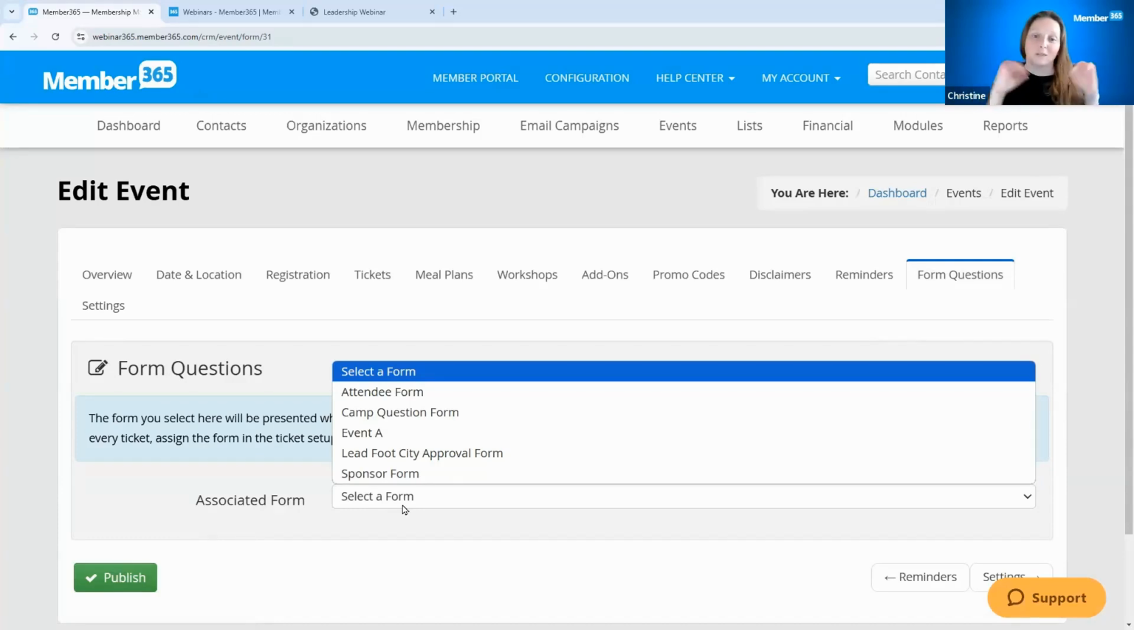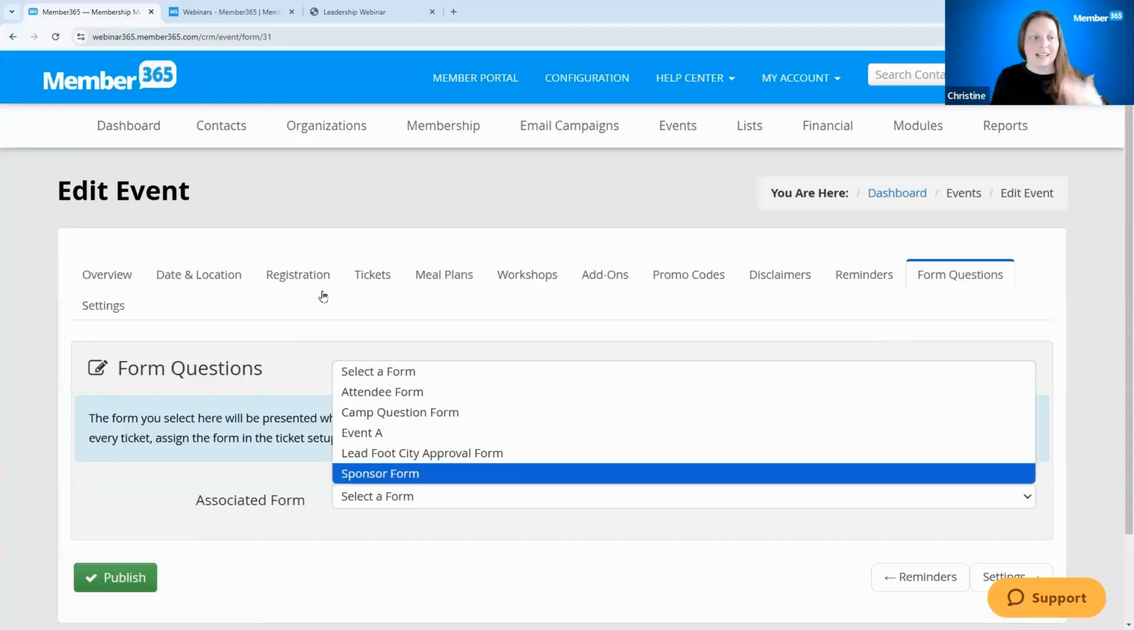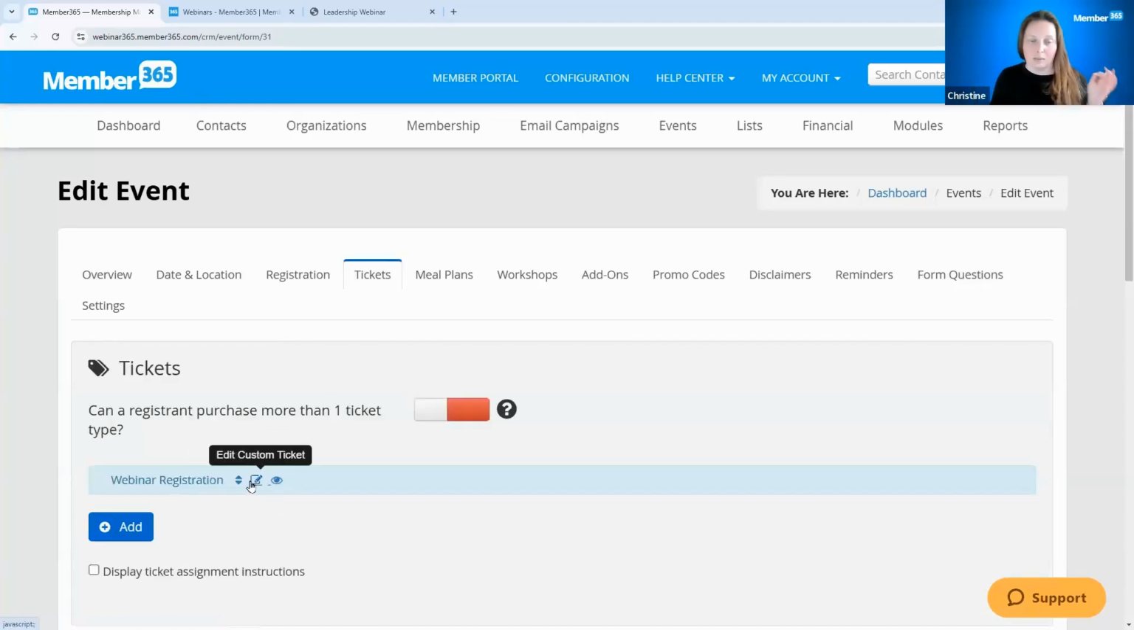You do not want the same form in both locations. You either want to pick one or the other. 90% of the time, it's added to the ticket. So each individual that gets a ticket gets a form to fill out for it, especially if you're doing foods, like do you want to know allergies and things along those lines, you want to have it attached per ticket. So I hope that helps.